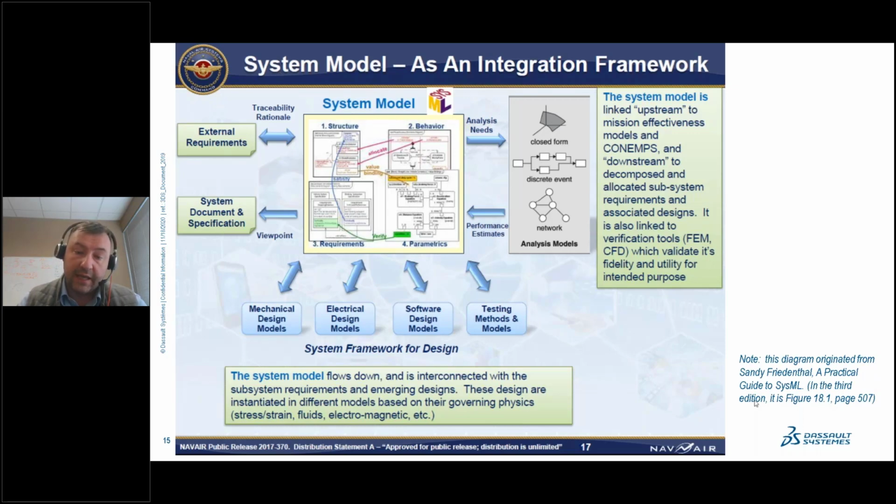So as you can see here, it is coming from Sandy Friedenthal's book, A Practical Guide to SysML, where we see that a system model is not in isolation. It talks with the requirements. It gets requirements created, and as input, it integrates with analytical models, and it integrates with the design models, detailed design models, back and forth, right?